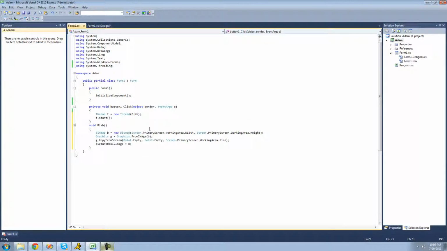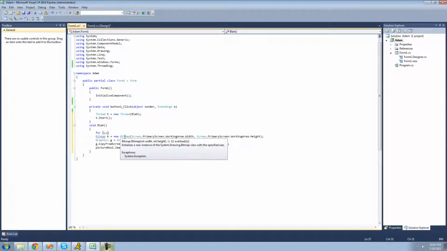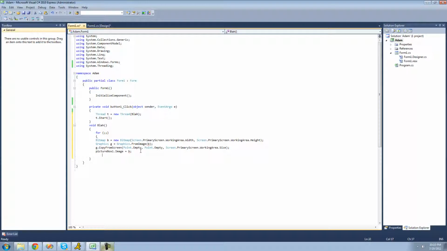Now there's one more thing that we have to do. We're just going to have this basically be in an infinite for loop so that it just repeats this code over and over again. And the reason that we're going to be threading it is just so our program doesn't freeze and we'll actually be able to see the images that it's capturing. So I'm just going to say for and then just put 2 semicolons in there. Basically just putting 2 semicolons in there will just make it infinite. And then I want all of this code right here to be inside of the for loop, so I'm just going to enclose it in curly braces.